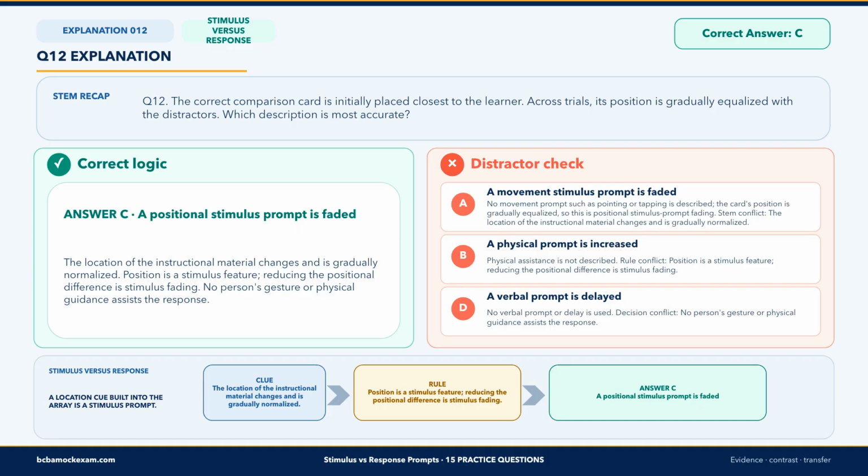The stem supports C. A positional stimulus prompt is faded. Begin with what the stem actually shows. The location of the instructional material changes and is gradually normalized.